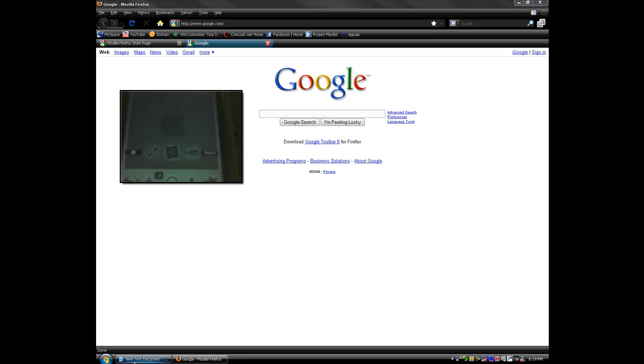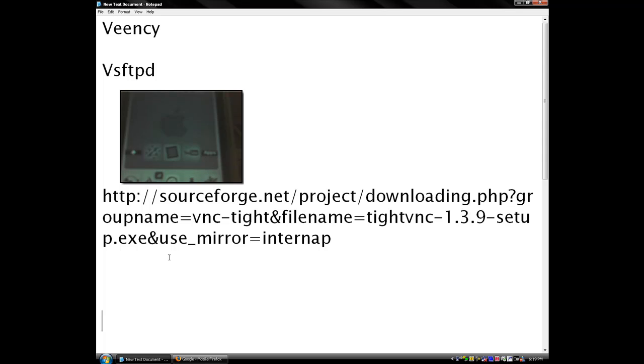Today I'm going to show you how to view and control your iPod Touch on your computer through Wi-Fi. The first thing you're going to need to do is go into Cydia and download and install these two things. The first thing you're going to need is VNC.